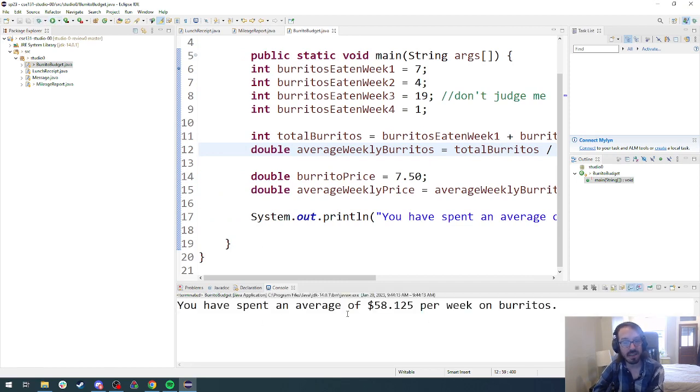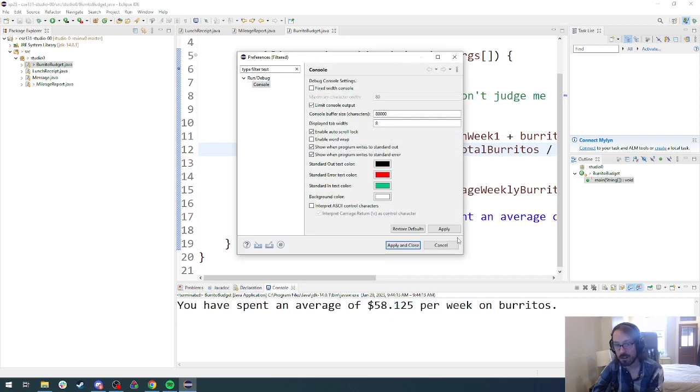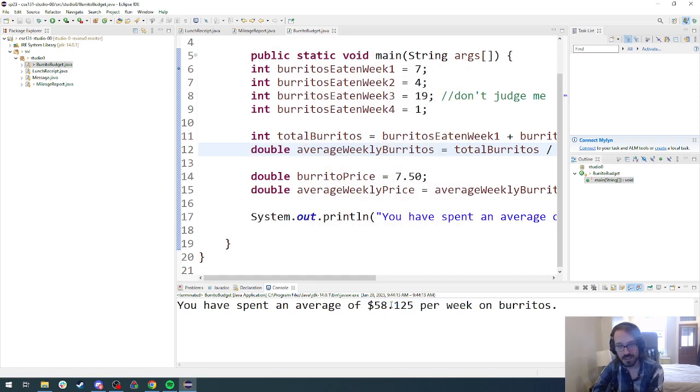See what happens. All right. Now we see you've spent an average of $58.12 per week on burritos. The number changed. It went up, which is, you know, maybe not necessarily what I was hoping it would do for my burrito budget. But based on the arithmetic that we saw, this is more accurate, right? This is a more accurate value. And you know, this is a very obvious, trivial example.